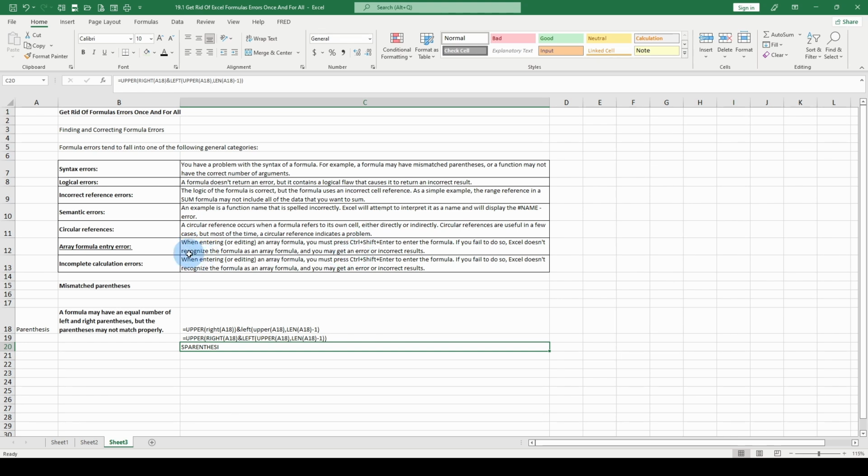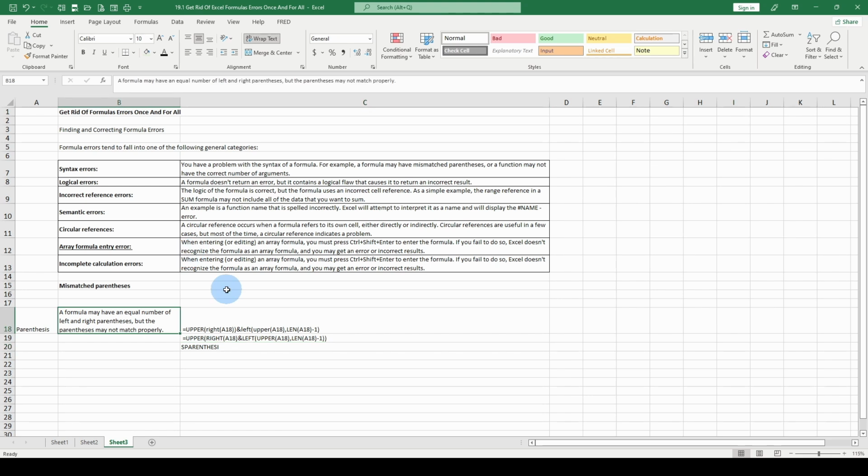Next session will be arrays, and I'm going to show you some of the old school stuff that you may need to incorporate depending on what edition of Excel you're using. Remember, 2019 and anything online, in other words, Office 365, you don't have to use Control-Shift-Enter. One of the most common problems you're going to face when dealing with formulas are parentheses.